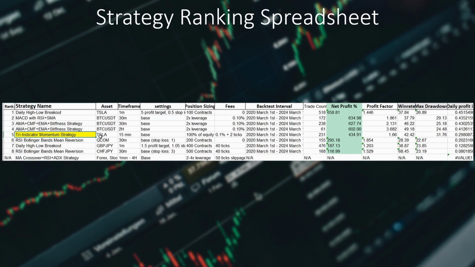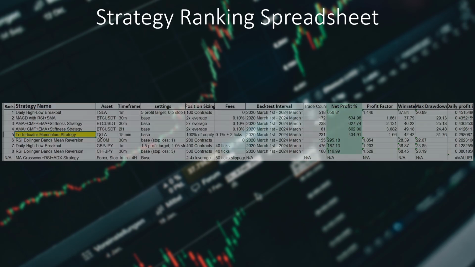Also I have to mention that it is totally possible that this optimization and any of our optimizations are overfitted or over-optimized. That's why I am waiting a few months to see how these strategies perform on live market data before deciding to trade any of them.